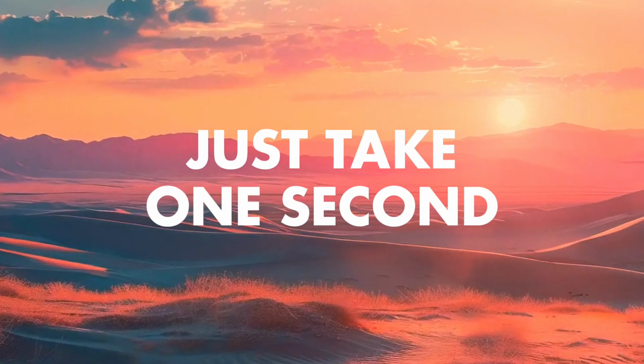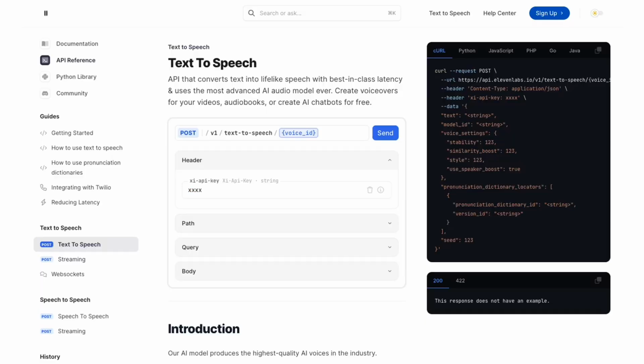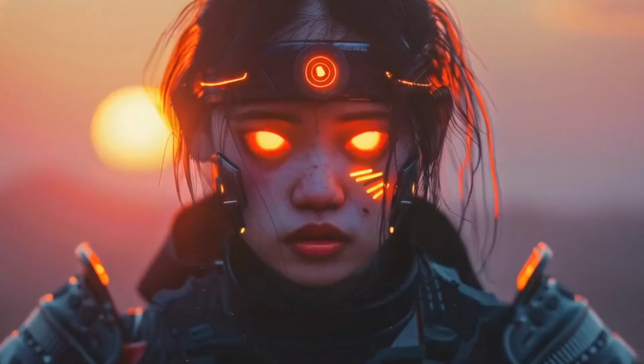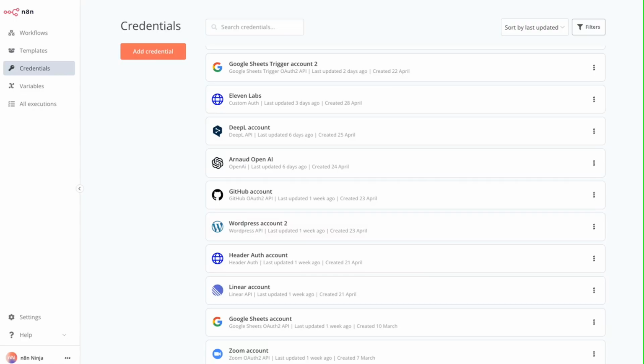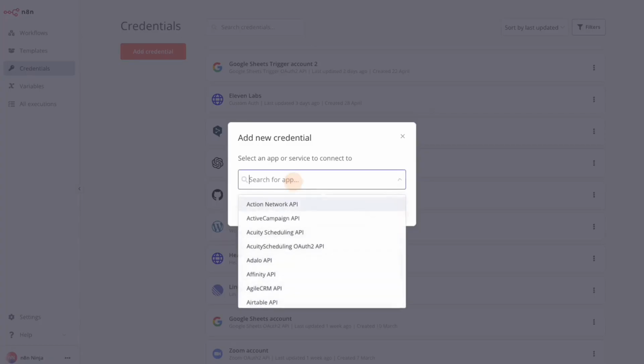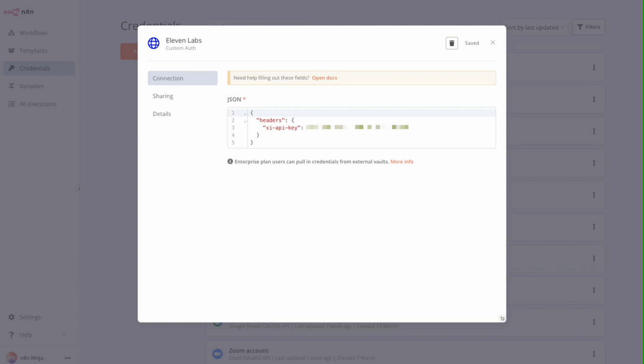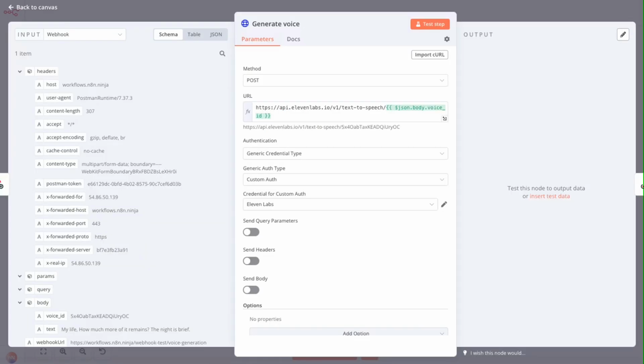Now let's just take 1 second to talk about the credentials. As explained in the documentation, we could simply pass our API key to the header of our request. But my suggestion is to use the built-in credential system that n8n offers. Because it is powerful and simple, our system will be more maintainable. In n8n, we will navigate to the Credentials tab. We will click on Add Credentials and choose Custom Auth. And then we simply paste our header with our Elevenlabs API key. That's it. We can now use these credentials in our workflow.